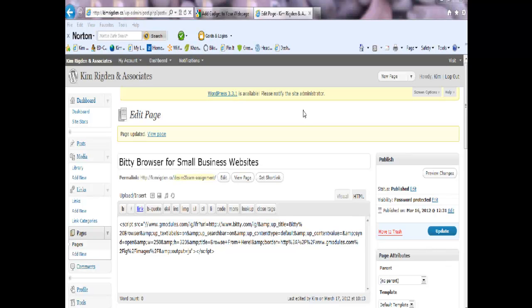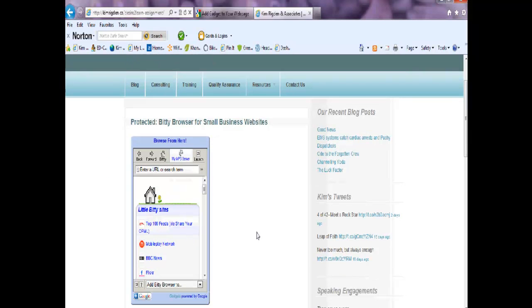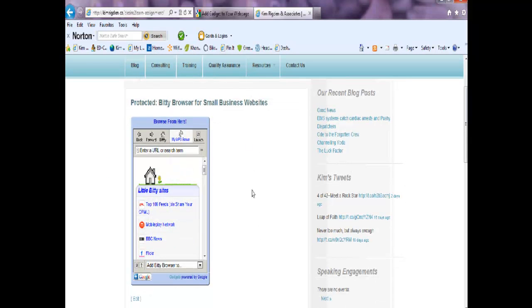Here's the moment of truth. We're going to view our web page and see if our Bitty browser is there. Here it is, the Bitty browser embedded right on my web page. It's customized with the title and the colors, and I can either type a subject into the search bar, or I can go for quick access, scroll down to the list of websites available.